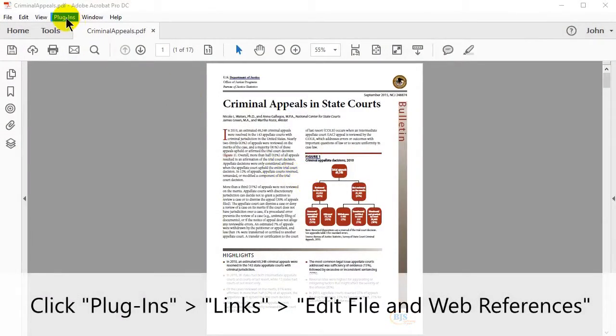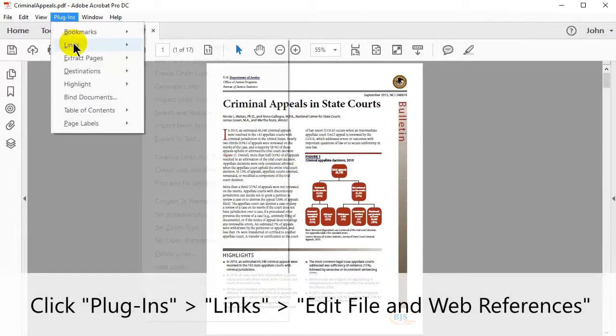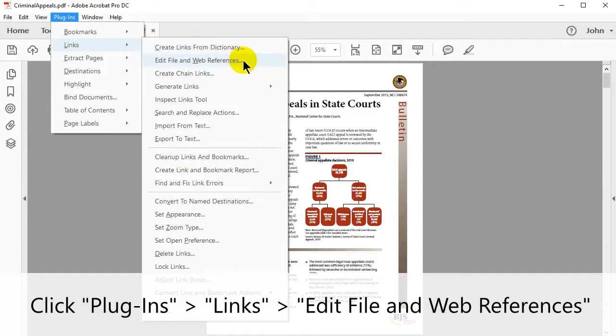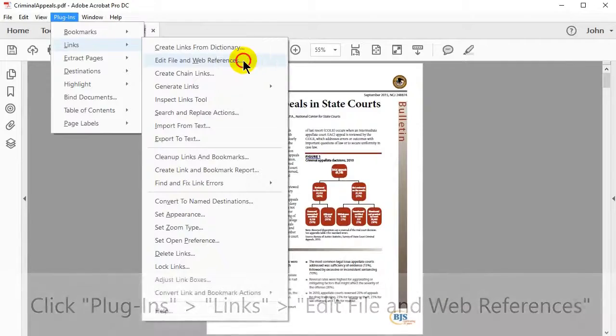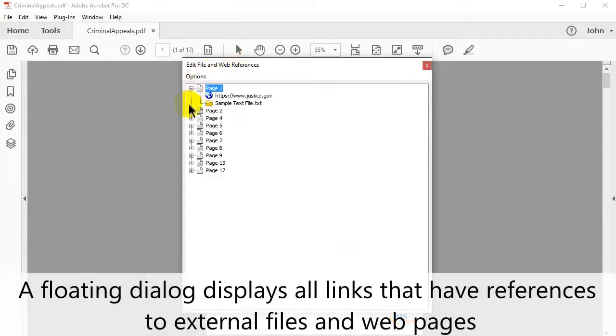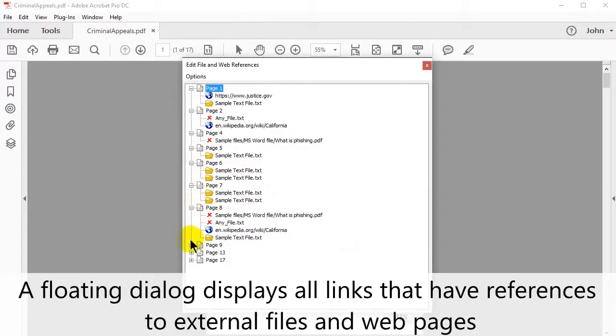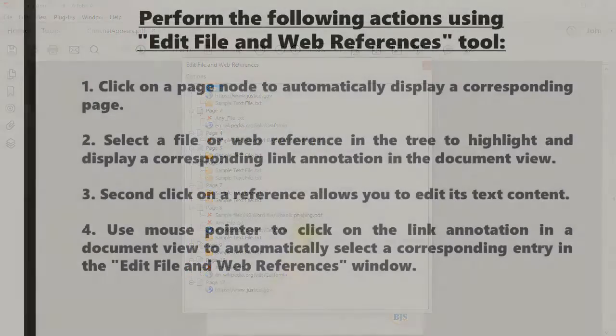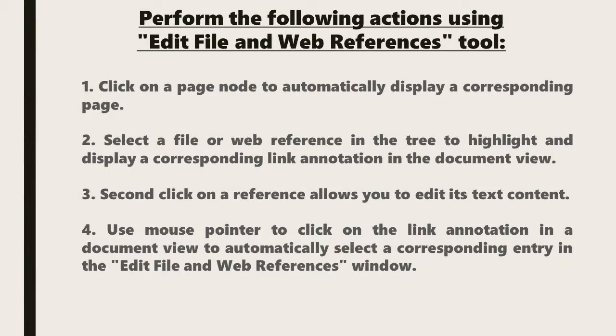To use the tool, click Plugins, Links, then Edit File and Web References. A floating dialog displays all links that have references to external files and web pages. With this tool, you can perform the following actions.